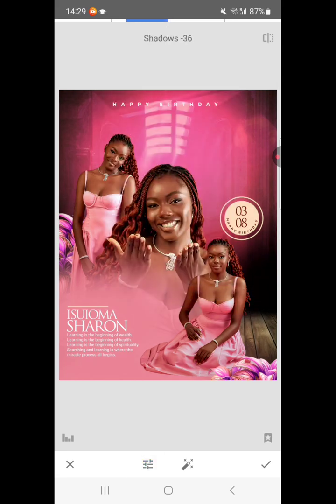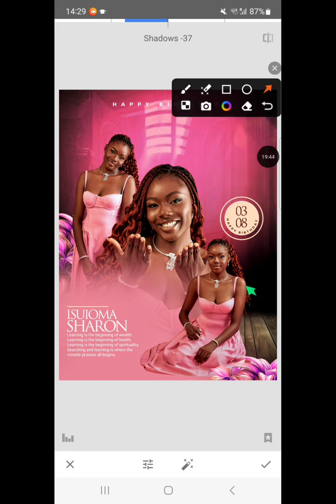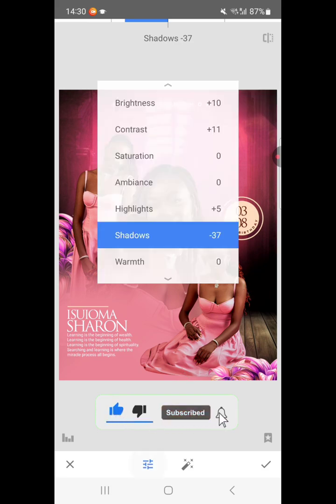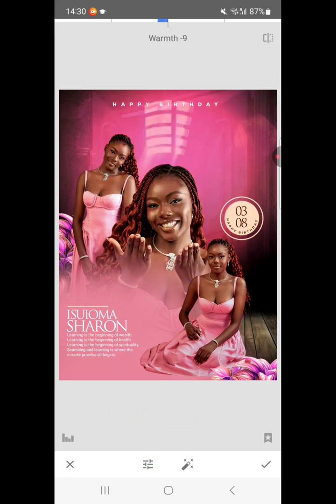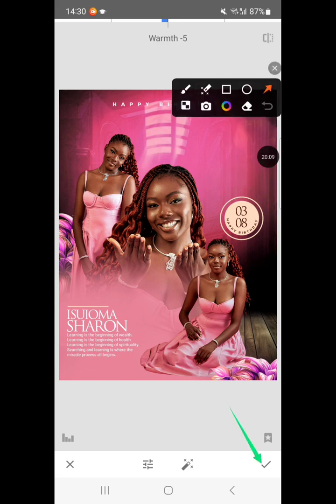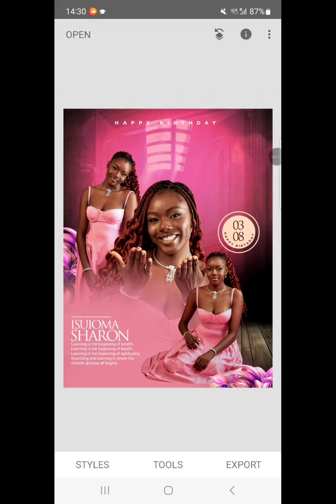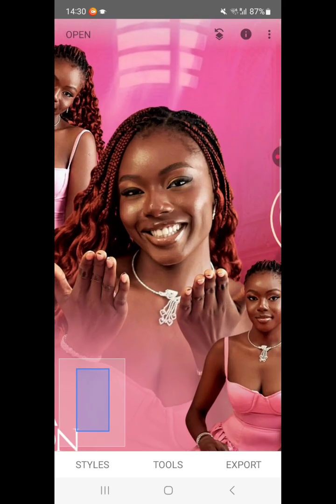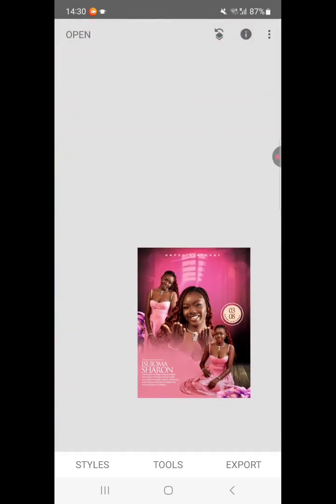Then go to shadows. Let's drop down the shadow. Why I'm dropping down the shadow is because I want areas of the design that are dark to be darker and areas that are bright to be brighter. So that's just one way you can play around with this. So once you've done that, let's check the warmness. Reduce the warmness a bit by -9, or let's say even -5, and your design is good to go. So you are just going to click here now to save your work. And now let me show you the before and after. So this is the before and this is the after. You can even zoom it in to see the work of Snapseed.